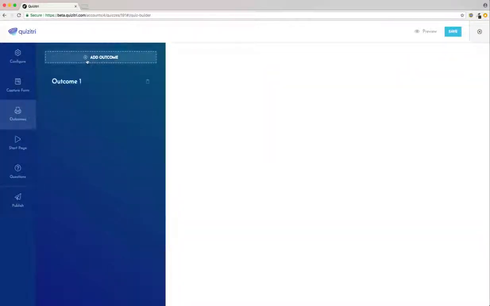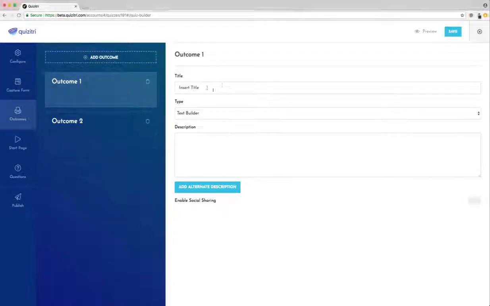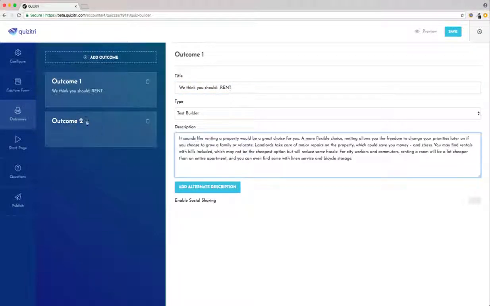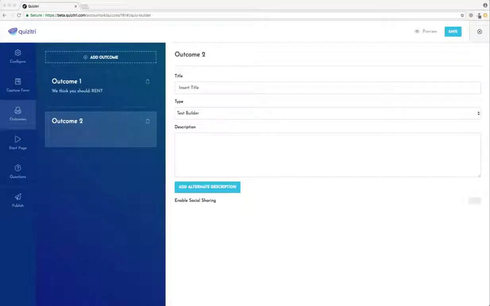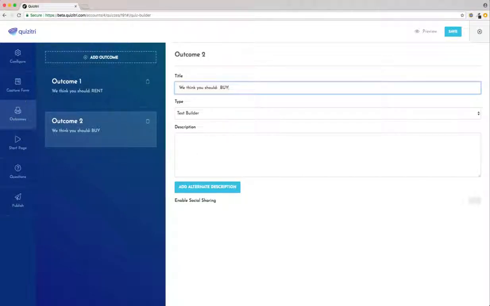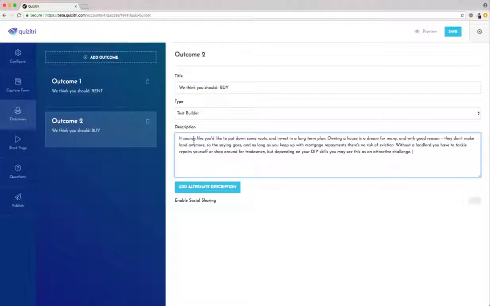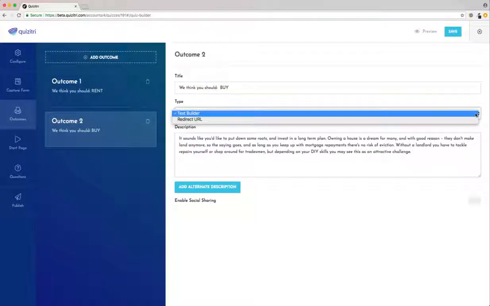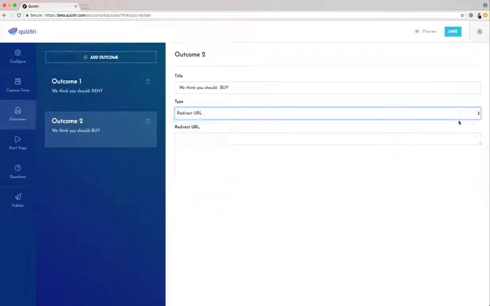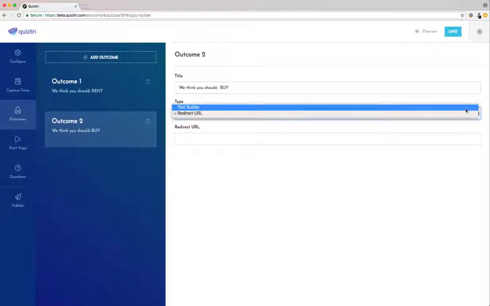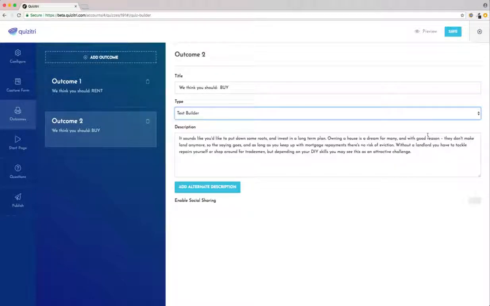First of all, we'll set up our outcomes. And all we have to do here is add them here and then just add in the text. You can also set up redirects if you want, so if you don't want to use our outcome page, maybe you want to do different stuff on it, or maybe you want to show them a blog post, or even if you've just got your own landing page you want to use, you just set this to redirect, add the link in here, and that's it. And yes, I will definitely add social sharing because going viral is nice.